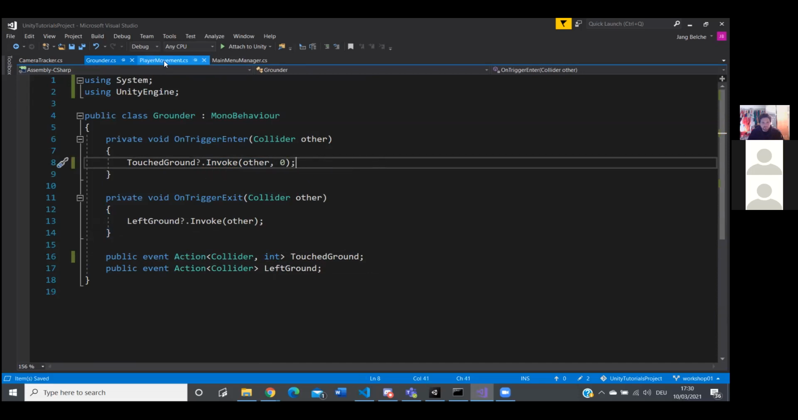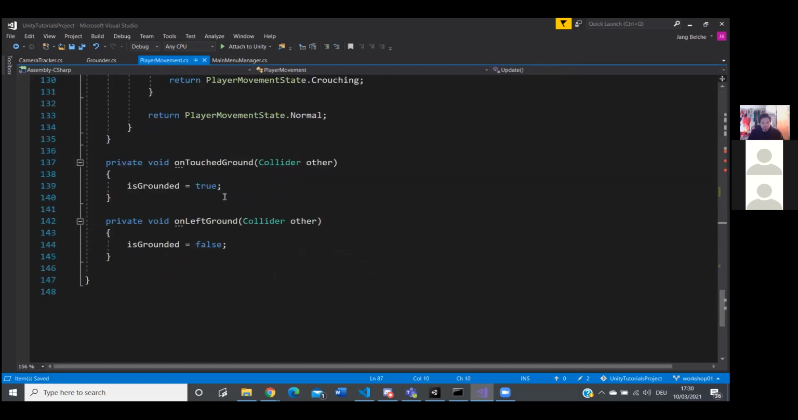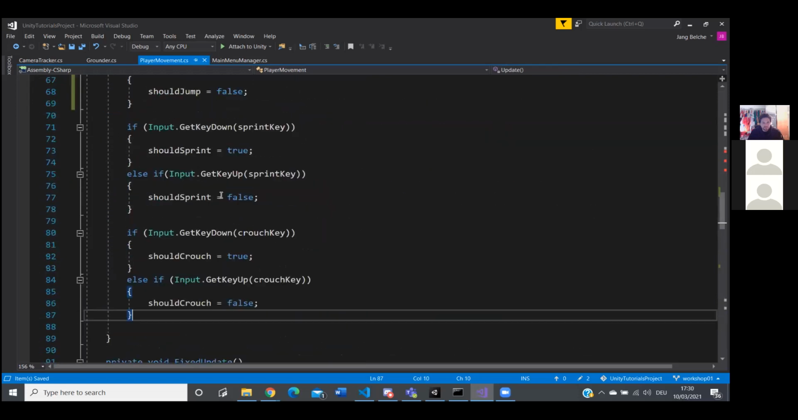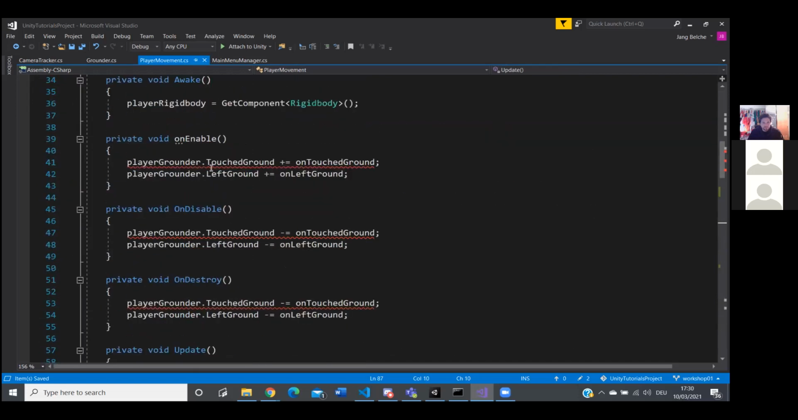If you go back to player movement and on enable, you should see that now there's red, because the on touched ground handler doesn't take an integer parameter, so it can't be assigned to an action taking a single parameter of type collider. That's the using system there.